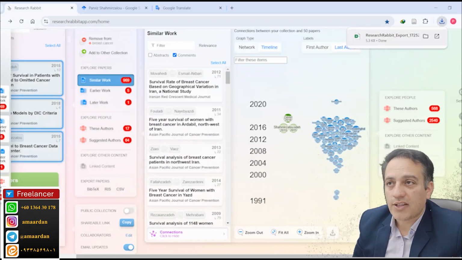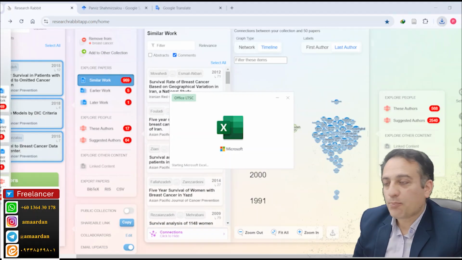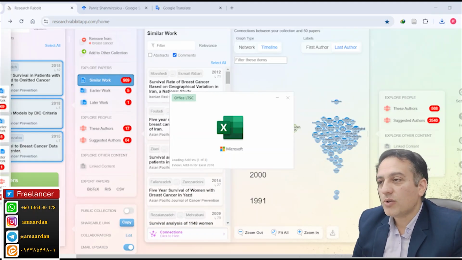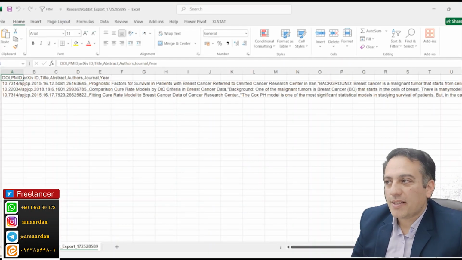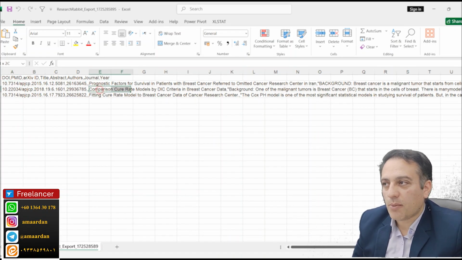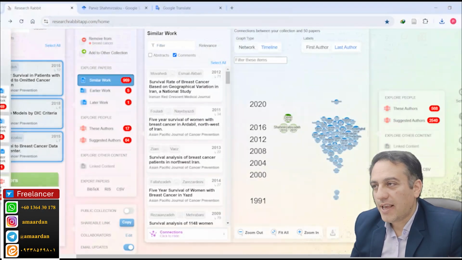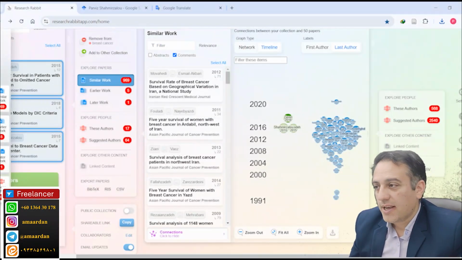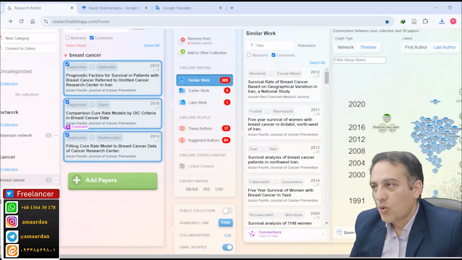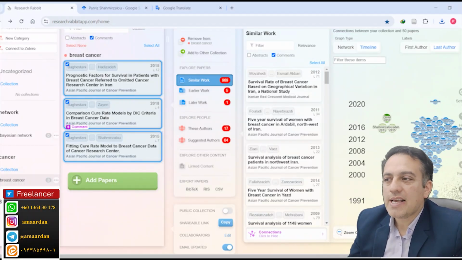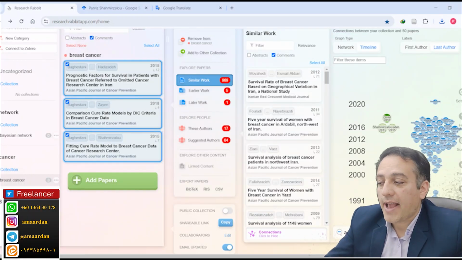research results. Then click on the ResearchRabbit export file, and now you see that ResearchRabbit imports your papers, for example, the prognostic, comparison, fitting curve papers that you added to collections. If you add more collections in this part, you can export as CSV, RIS, or BibTeX text.